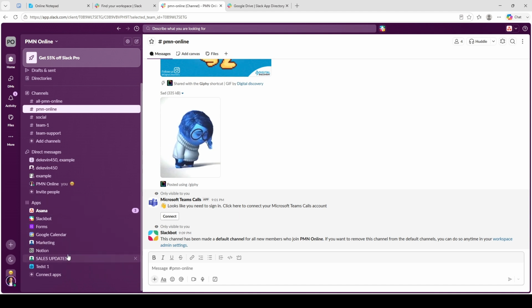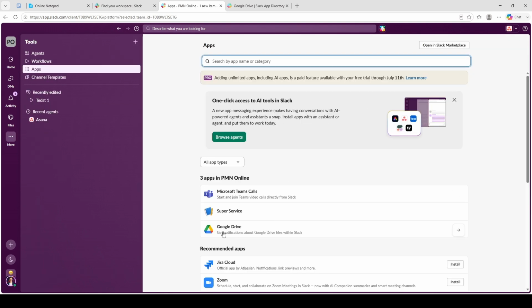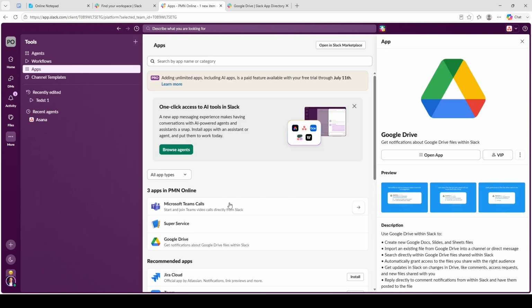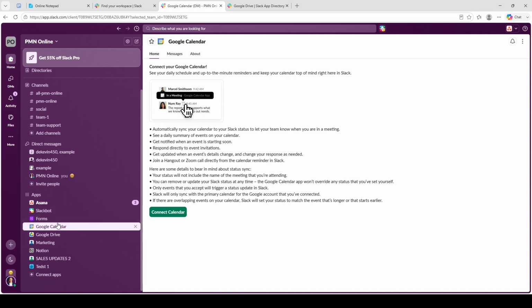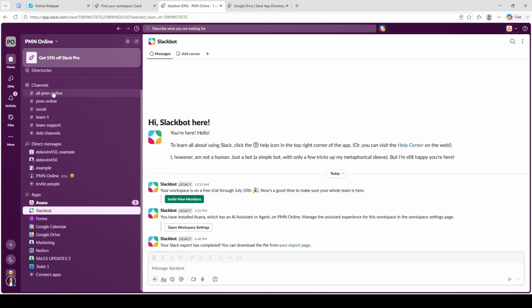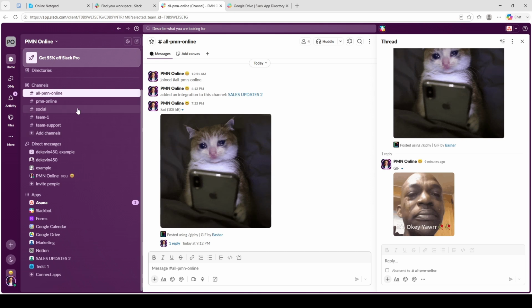From now on, whenever you want to share files from Google Drive, you can do so directly within Slack, eliminating the need to switch back and forth between these two platforms. And there you have it. You've successfully connected Google Drive to Slack, a simple yet powerful step that can significantly enhance your workflow. With this integration, sharing and collaborating with your team becomes much smoother and more efficient. Enjoy this newfound ease of collaboration and continue to explore other app integrations within Slack that could further benefit your work style.